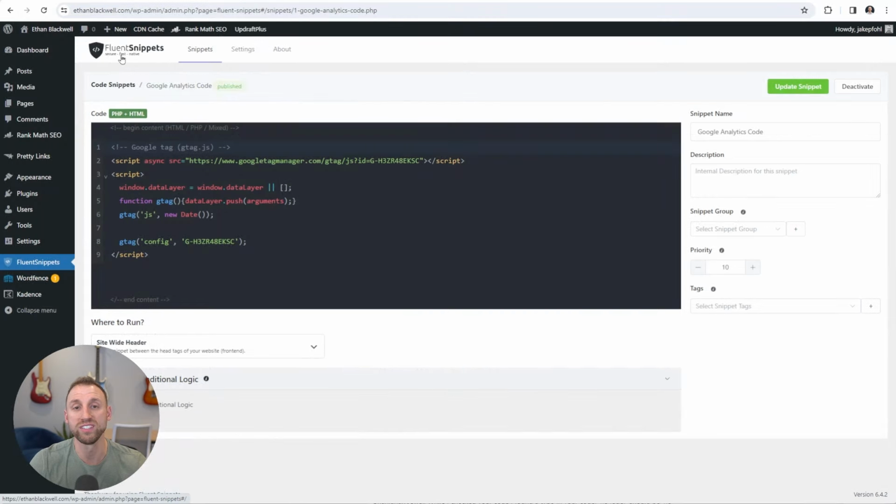So back here in the Fluent Snippets page, you would only have to do this if you don't have Kadence Theme Pro and didn't install the code through that. And the nice thing is that the Fluent Snippets team has said that this is going to be completely free. So this is a nice lightweight plugin that you can use to add code snippets to your website.